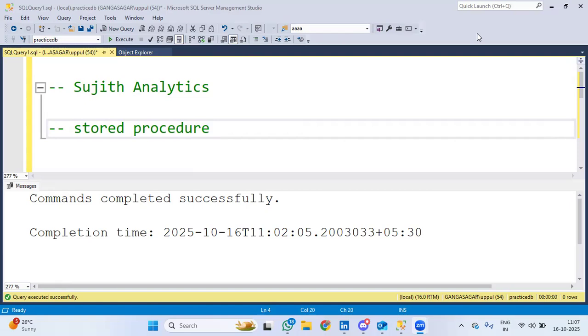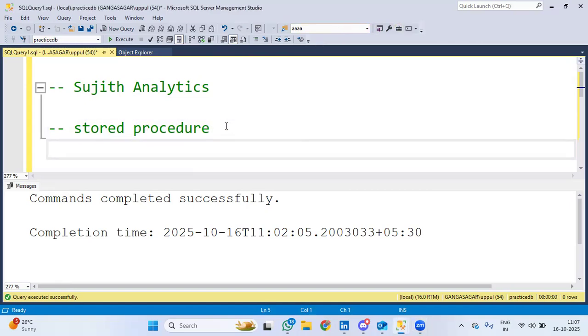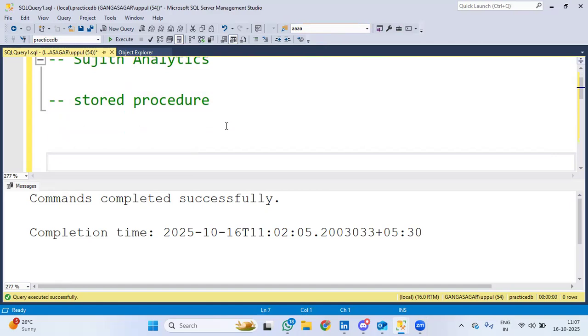In this tutorial, I'll be explaining stored procedures in SQL. Let's understand what a stored procedure is, the definition of a stored procedure.